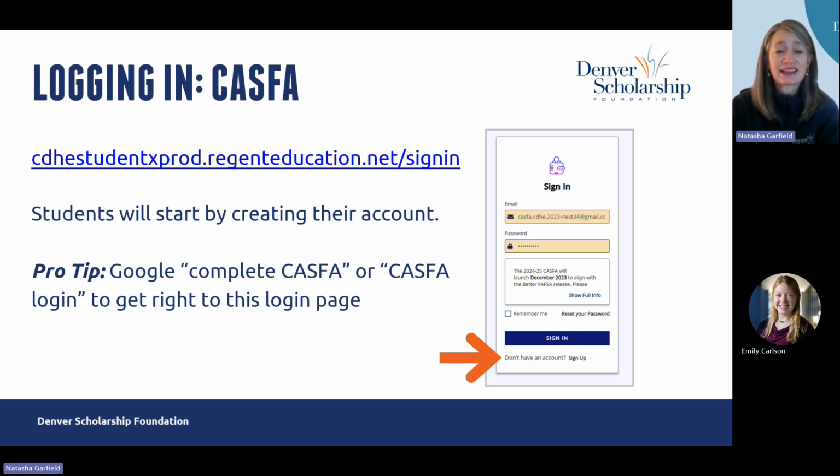The main differences that you'll see between the CASFA and FAFSA are in creating an account, logging in, and signing. It's an important note that CASFA does not connect to the IRS. It doesn't connect to the federal government in any way. So all contributors will be manually entering their financial information. Nothing is going to be imported directly from the IRS.